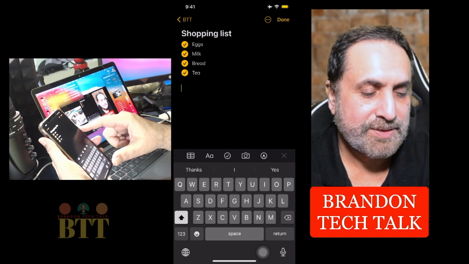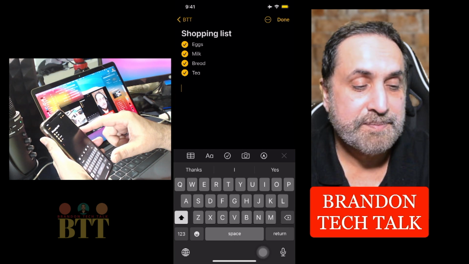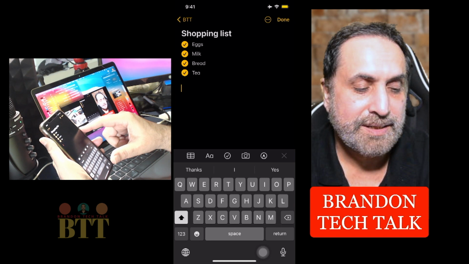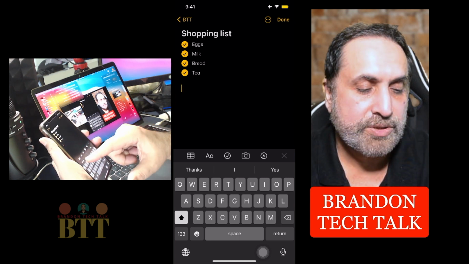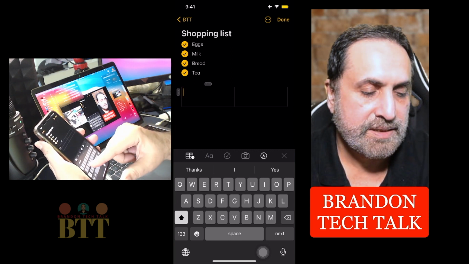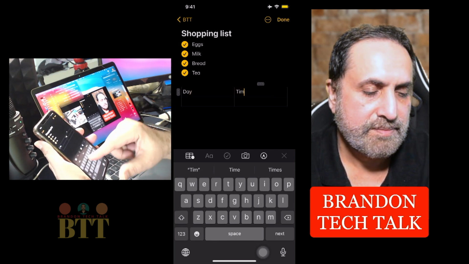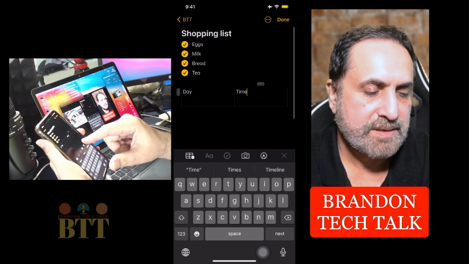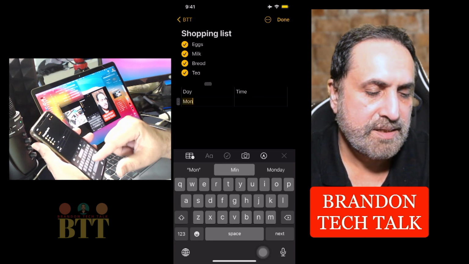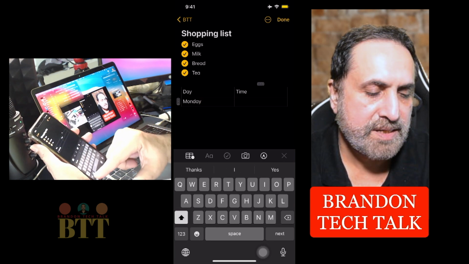down further. So the next thing, so we have already covered two things. One is the notes. The second thing is the shopping list or listing. The third is I will show you the tables. You form the table. You can make a table like day, time. You can type here Monday, time 9 a.m.